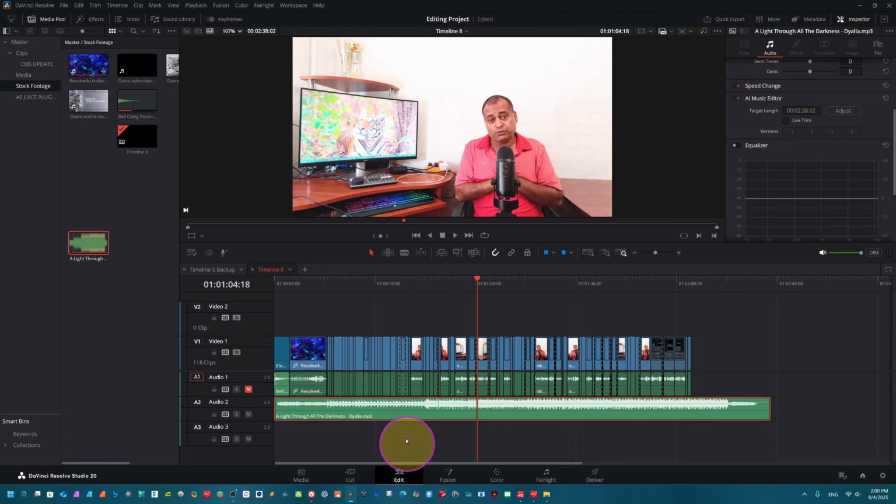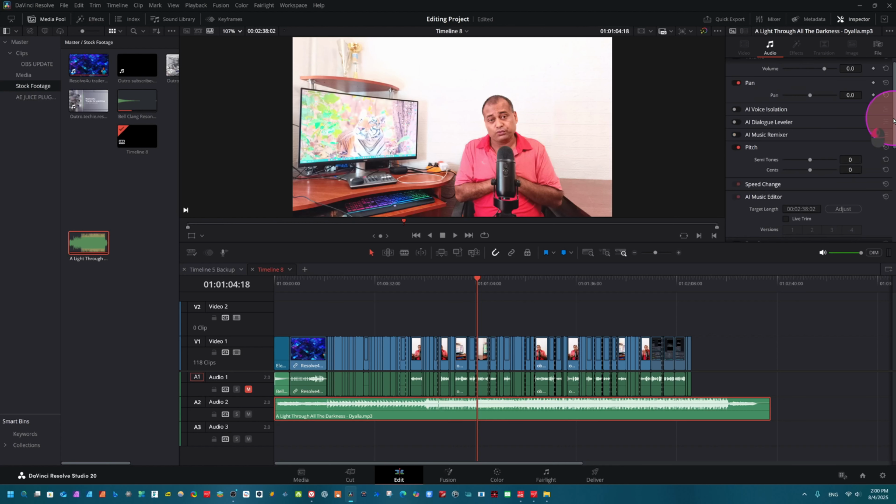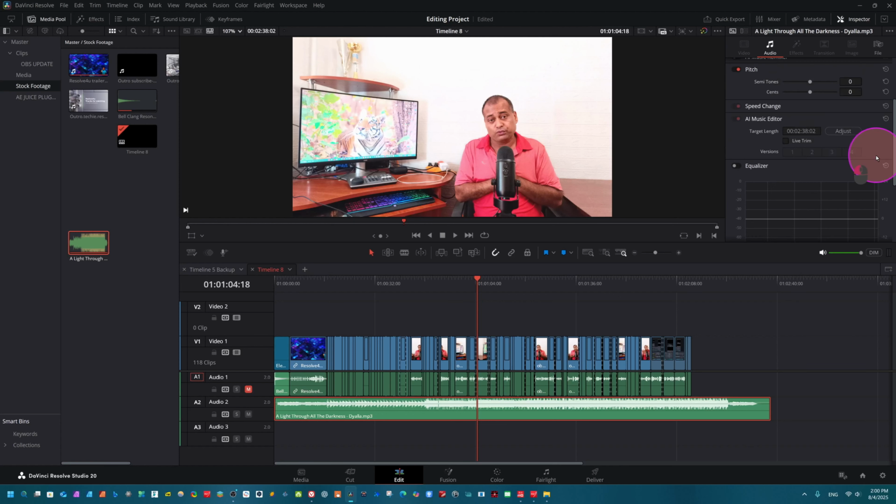Here you can see, if your music is not selected, you will not find the music editor option. Now we come down here, and here you see speed change. We have the equalizer, and between speed change and equalizer we have the AI music editor. This is our new feature, and let's see how it works.